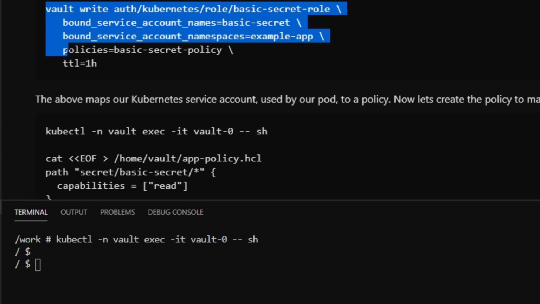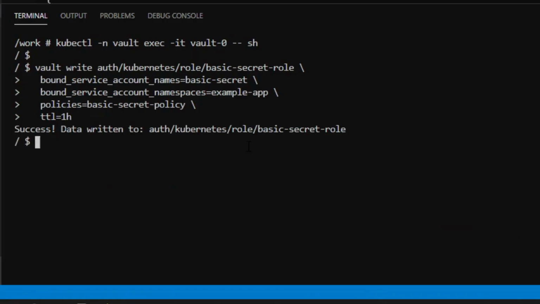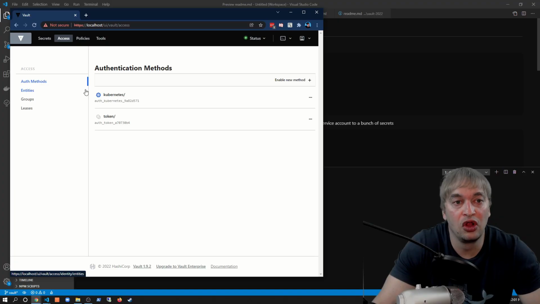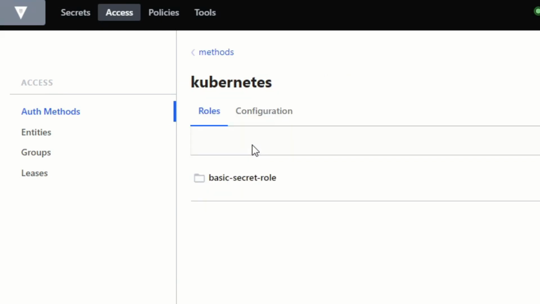And then I give my policy a name called basic-secret-policy, and I give it a time to live, so you can make this policy expire over a given time as well. So I go ahead and copy paste that. That will set up our new role. That new role can be seen if we go to the Vault UI under access, auth methods, Kubernetes. We'll see the role here called basic-secret-role.